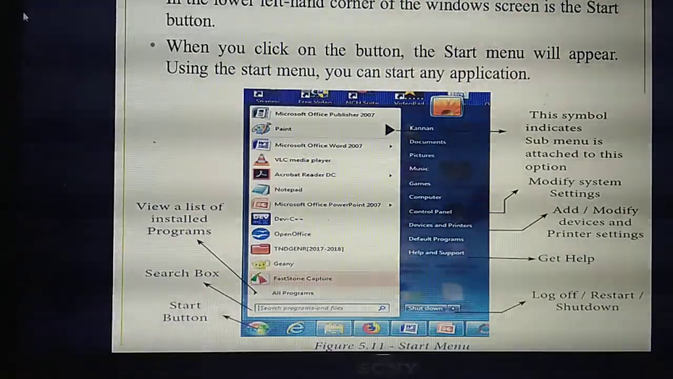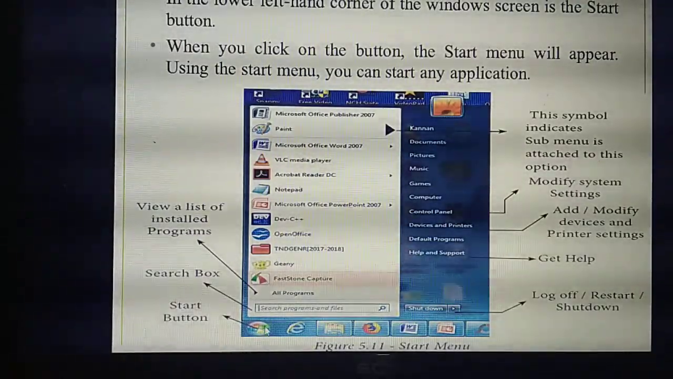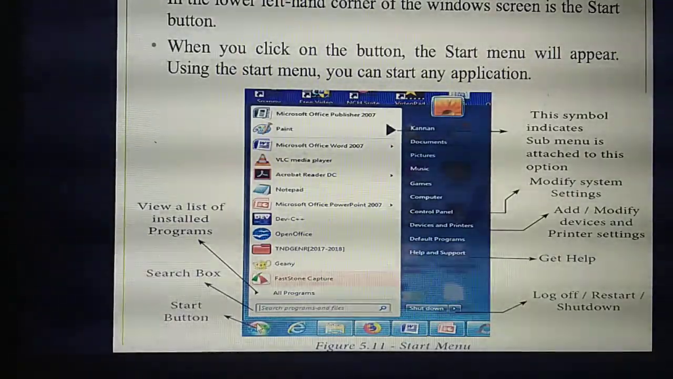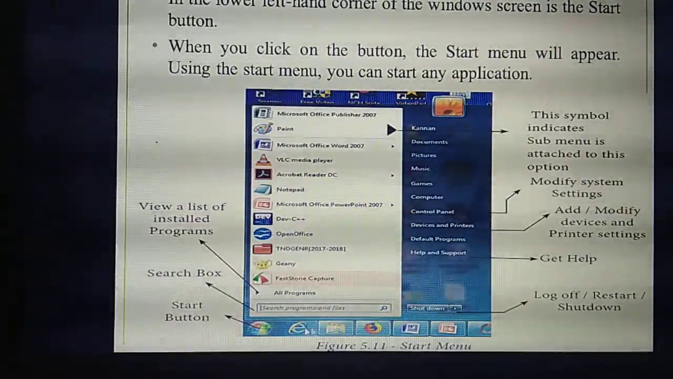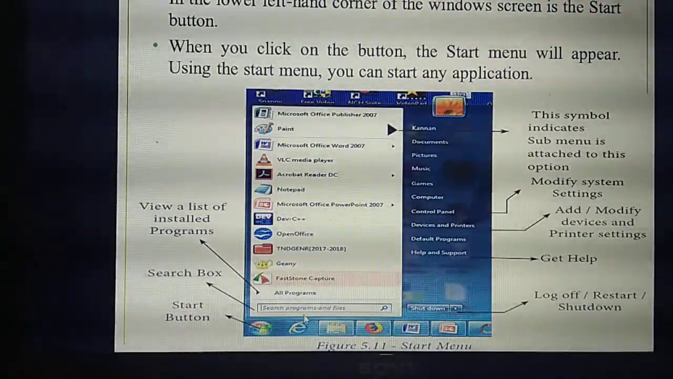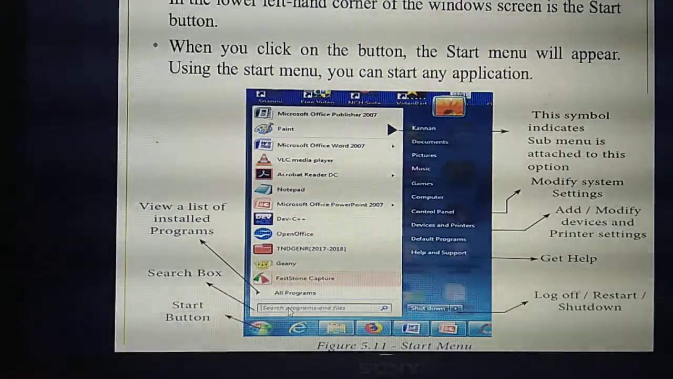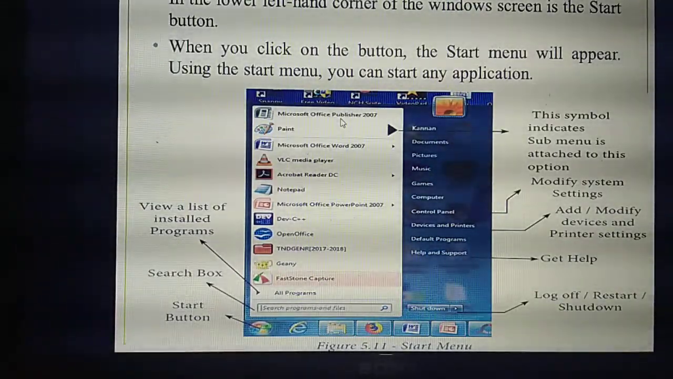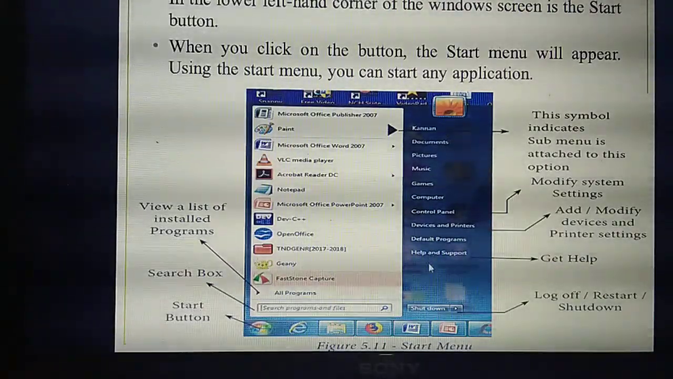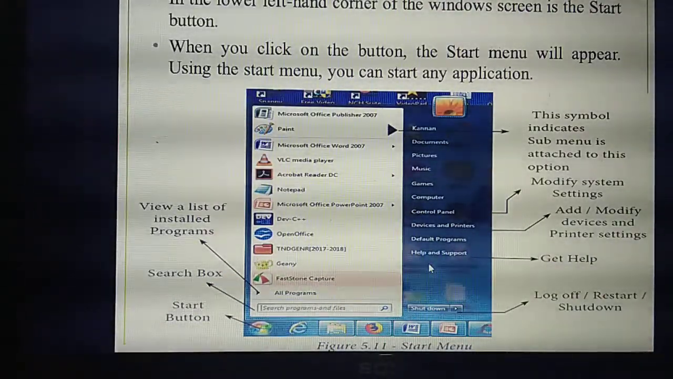So what are the things you have studied in the start button? Which symbol is given for the start button? This Windows symbol is called the start button. Above the Windows symbol, one box is called what? Search box. What's the use of the search box? You can search any programs or files by typing the name of the program here. If you click the start button, all the applications installed in your computer will be visible. Then on this side, a lot of submenus are there. What's the use of submenus? Each and everything has separate functions. Understand?